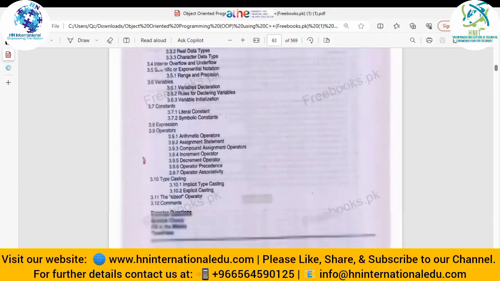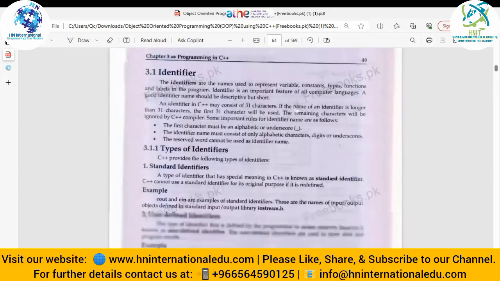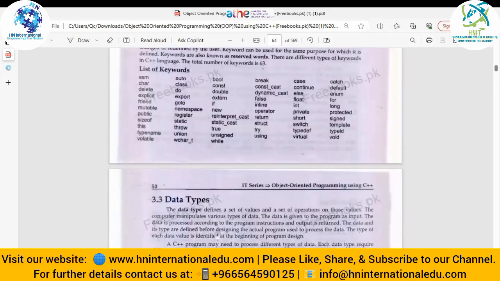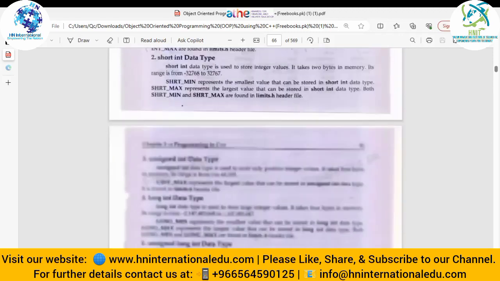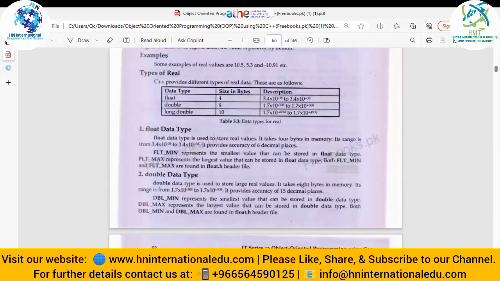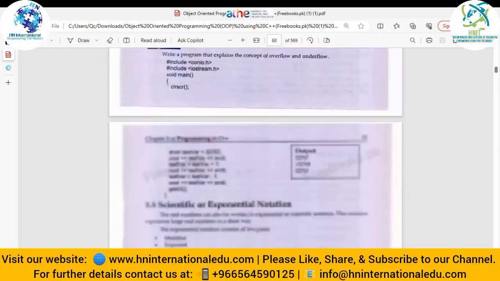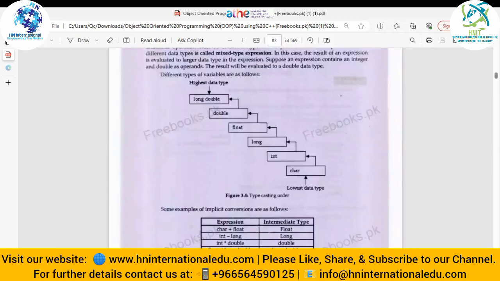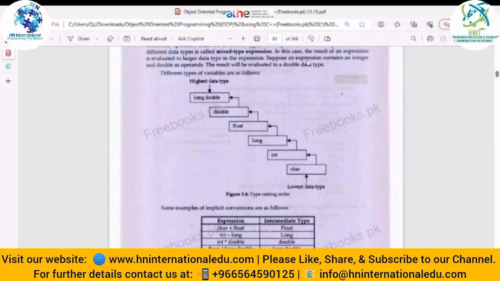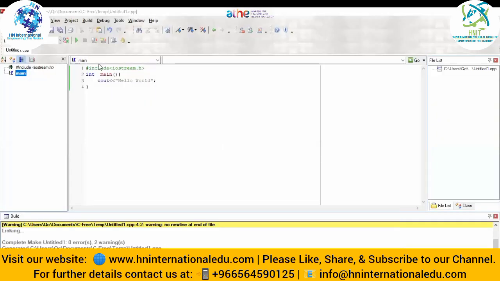I will also give you this reference book for your help, where you can see multiple explanations of the C++ language and how you can start your coding journey. Clear? Okay, we have seen that for output we use cout. Cout is a statement, a reserved word that is used to display something on the screen. So what if I want to take some input from the user? For that purpose, I will use cin.